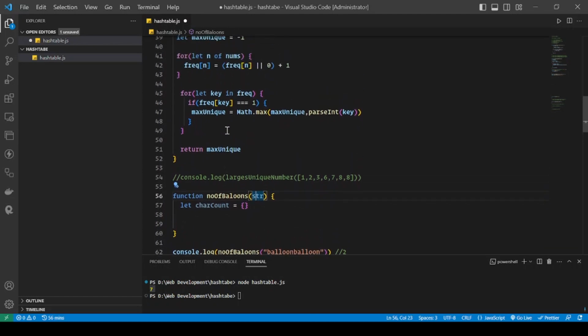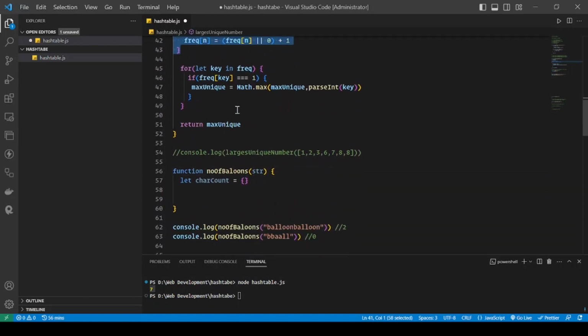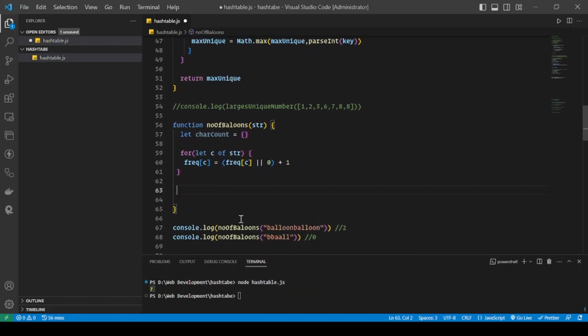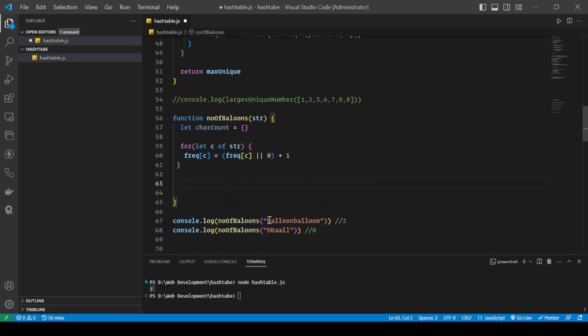So let's just use this one because this is doing the same, and we are just storing the frequencies of each character, not numbers. So it will be str, and let's say c represents the character. We are storing the frequencies of each character, and now we know that B should appear once, A once, N once, L twice, and O twice to make the word balloon.